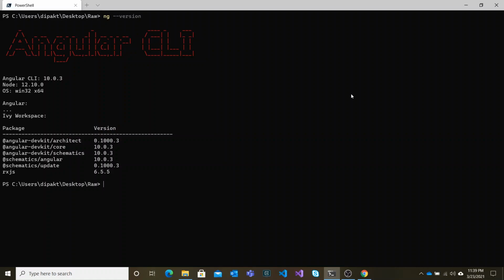There are plenty of different ways to use Bootstrap inside Angular, but we are going to talk about different ways and which is the best way suitable for us. Before getting started, this is my Angular CLI version, 10.0.3. It can be different in your case, but all this knowledge and these steps will be the same for all Angular versions greater than 4 or 5.